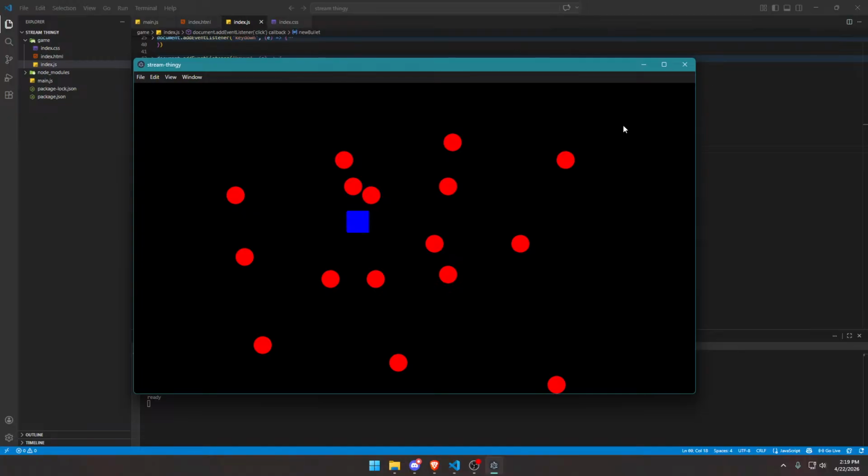Now I need to figure out where the cursor is, draw a line between that and the cursor and make it fire in that direction, which is actually going to be kind of hard.